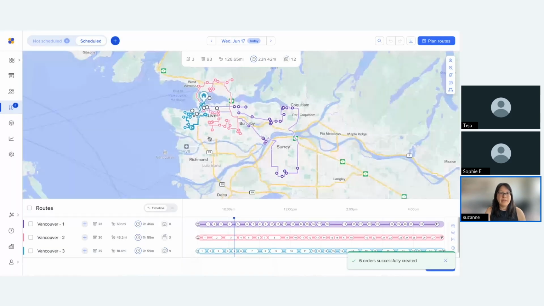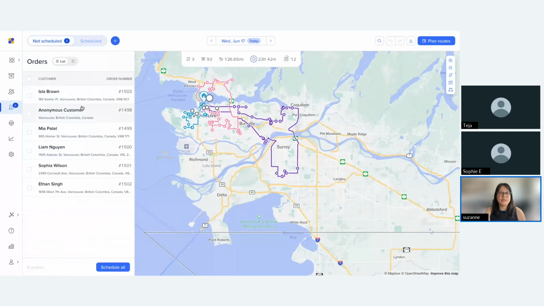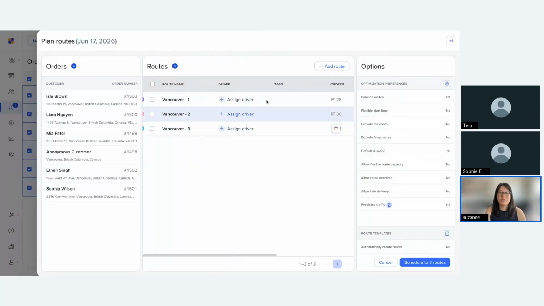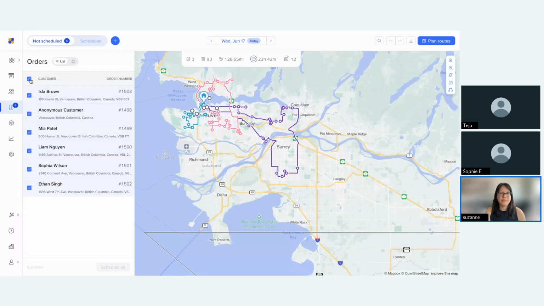You can see instantly, I have 3 existing routes here. I've pulled in 6 new orders here, and they've appeared in the not scheduled view. And then if you want to schedule them in, you can schedule them into the routes, put them in a new route. You can decide how you want to put them in, but they do appear here.